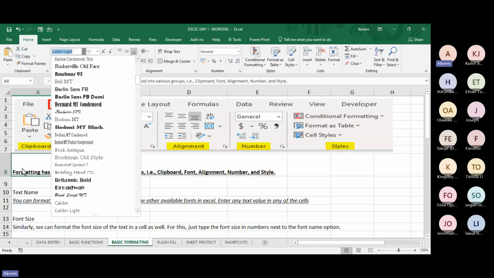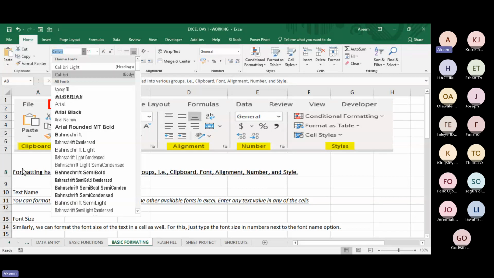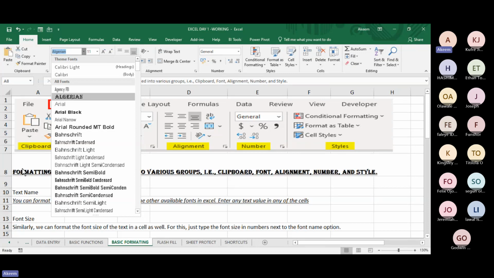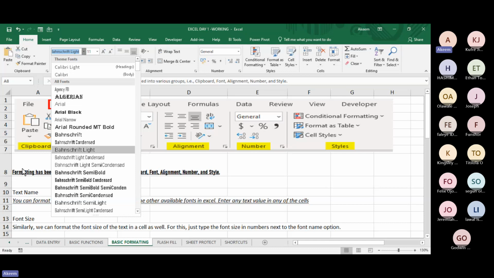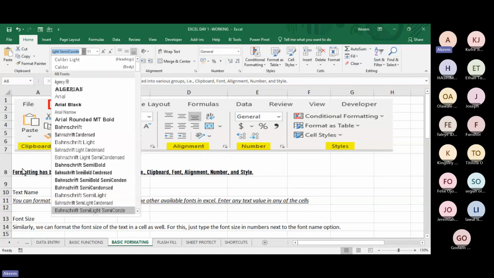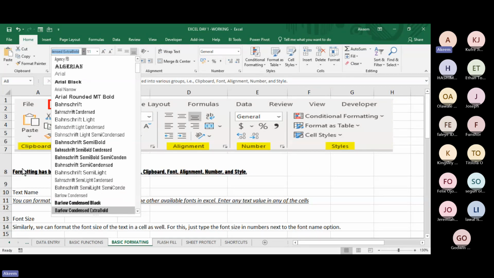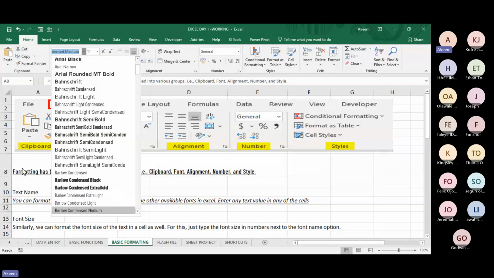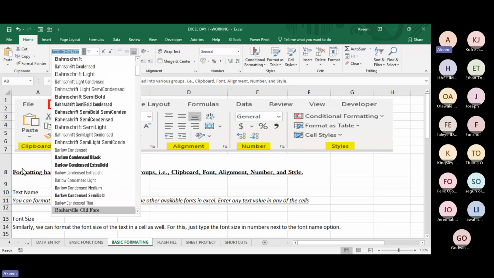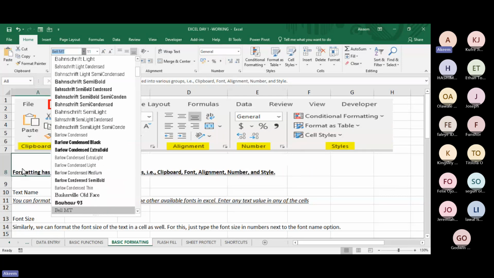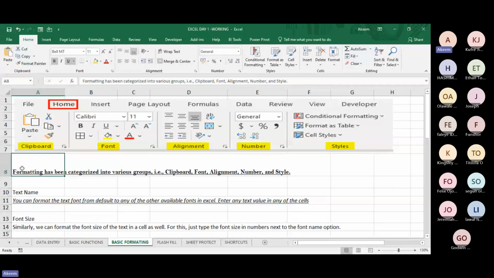Can you see the sample here? Calibri Light, Calibri, Agency FB, Algerian, Arial Black. So you see, as we are moving, the text keeps changing. Once you see the one you like, a particular font that you want, just click OK or hit enter on your keyboard. That's all. Now we have Bell MT. This one is Bell MT.